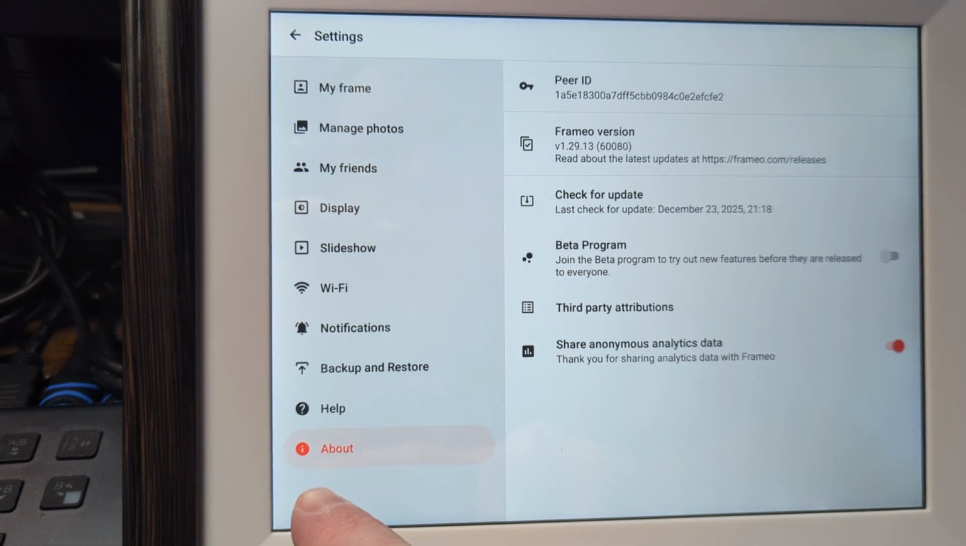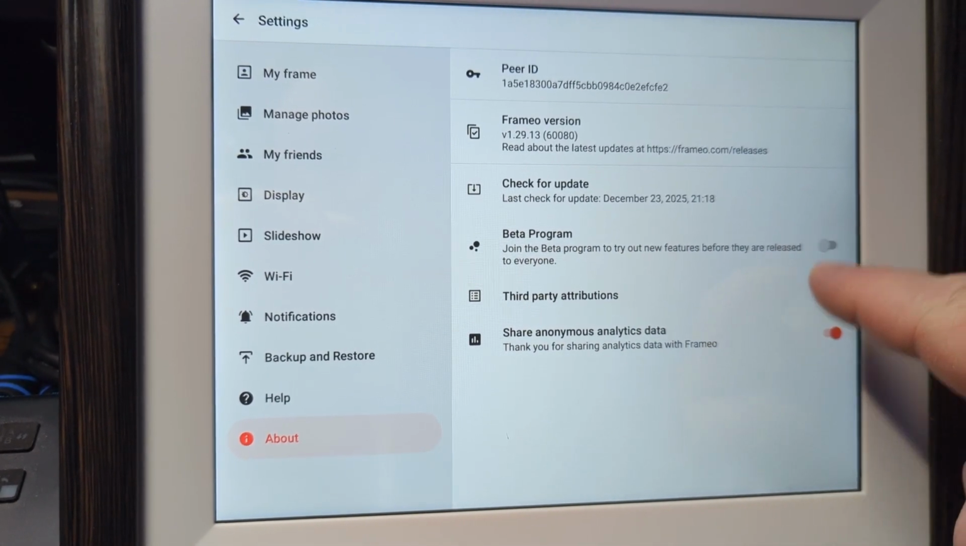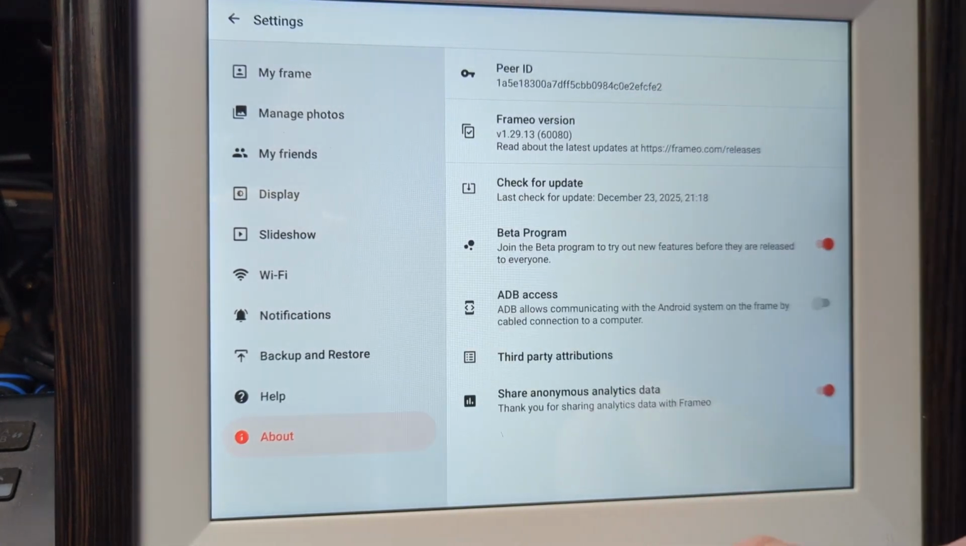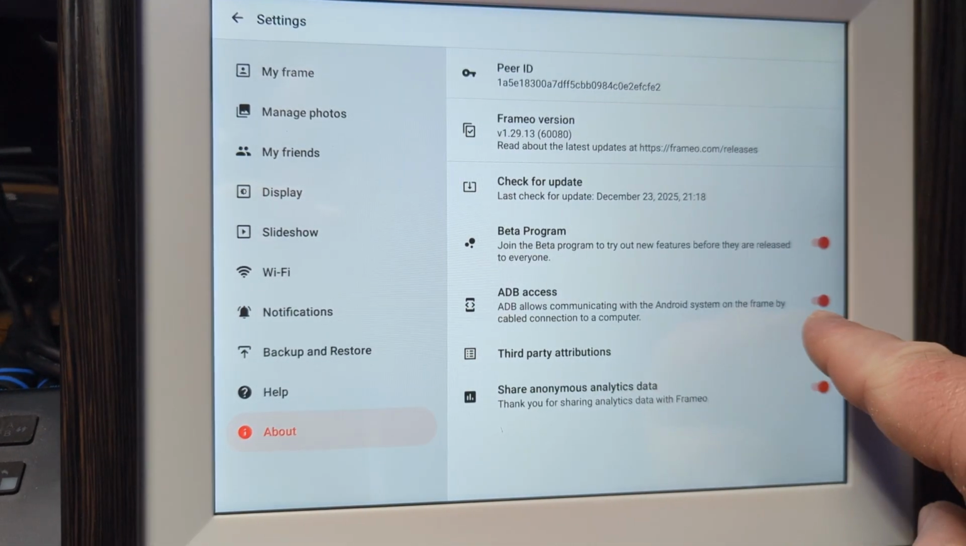Now that you've verified ImmichFrame is working, go ahead and plug in the USB cable to your digital photo frame, plug it into the computer. Once you have the Frameo settings open, you'll want to make sure you turn on debugging, and then you enable the ADB mode so that you can communicate from your computer to the digital photo frame.